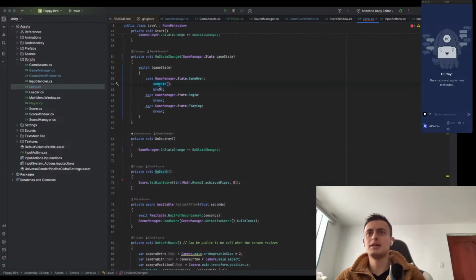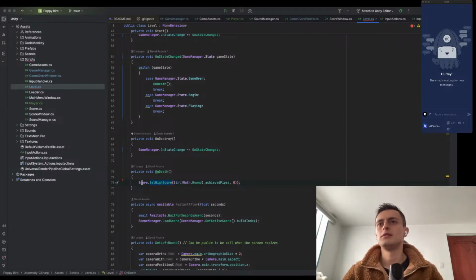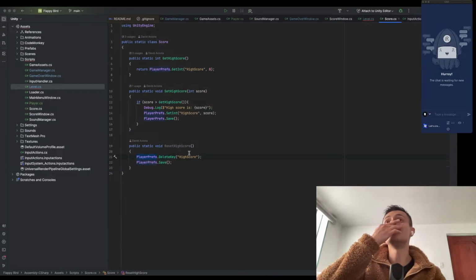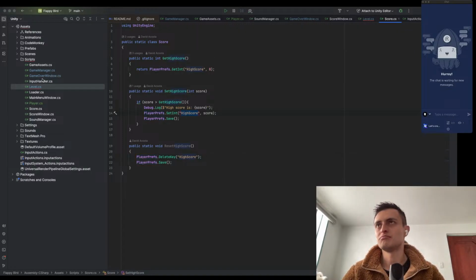So every time I die, I will save score. I have this class. What is this class for? Okay, nice. This is to get and this is to set. This is cool. I didn't notice this. I have a score class to handle the saving and getting the score. So okay, nice.